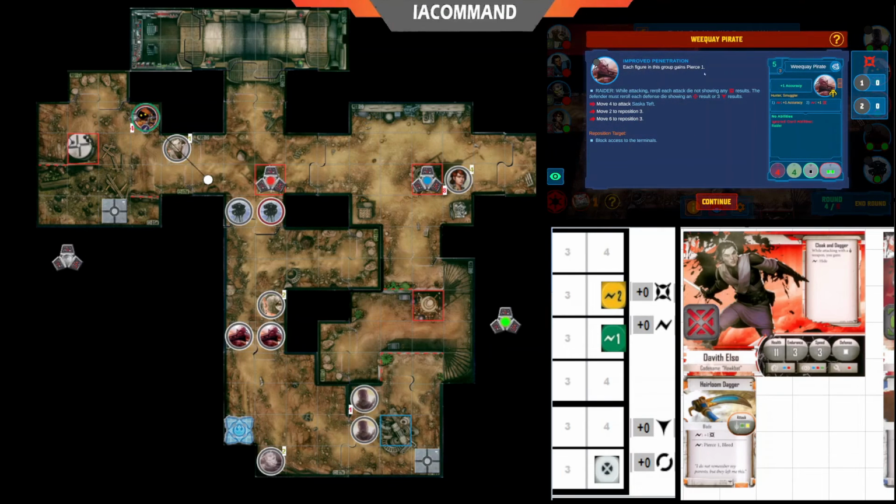Weak Ways, Pierce 1 on all their attacks. Move forward to attack Saska. Alright, everybody is hunting Saska now. 1, 2, 3, 4, but I don't think they can actually get to her. 1, 2, 3, 4 from here. They can see this corner, but they can't see any other corners, so they can't draw a line of sight to her.